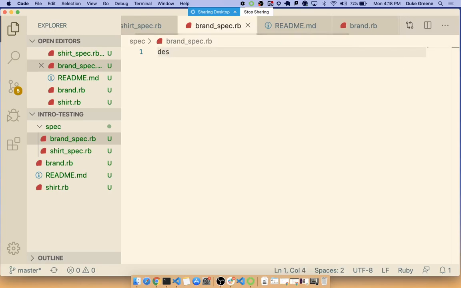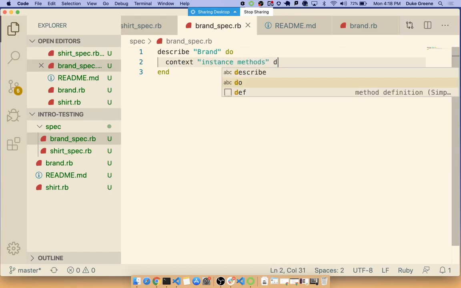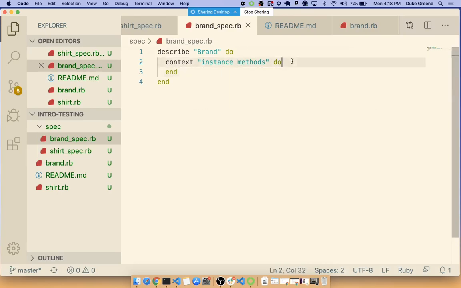So I'll say describe brand. Start with a describe block. I don't think I necessarily need a context here for class methods, but I'll create one for instance methods, just to practice having a constant scope. Within this context, what do we want to do?